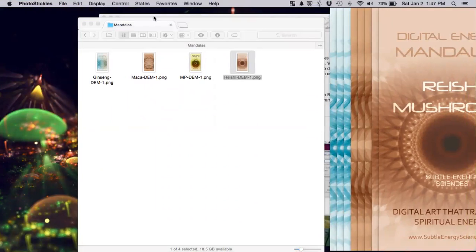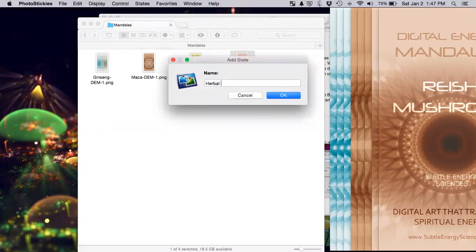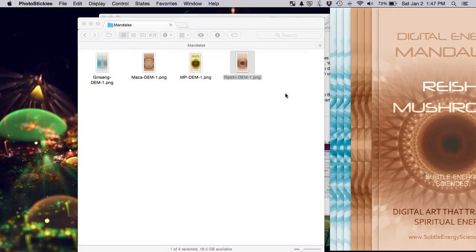Another nice feature of PhotoStickies is a concept called states. So I can create multiple states and select one of these to open either by default when I launch PhotoStickies, or essentially switch between them. By adding a state, it essentially saves all the files and the photos that I have open at any one particular time. So maybe I want to add one, and I'll call this the herbal bundle. And this now appears in my states menu. If I closed down PhotoStickies now and relaunched it, it will automatically open this herbal bundle.